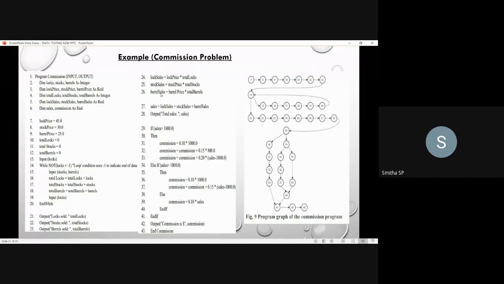Then you will go for the next step, that is the calculation of the total sales, right? And whatever sales you have computed will be printed as the total sales. So there is a control flow from the 21st node to the 28th, which is a sequence flow. So from 21st to 28th, there is a sequence.